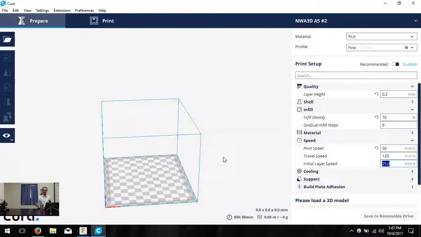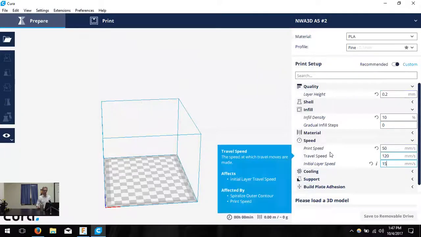The reason we change this is just so that very first layer that it puts down, we want to make sure that it adheres really well and it looks good. So I'm going to change this value to 15 millimeters per second.